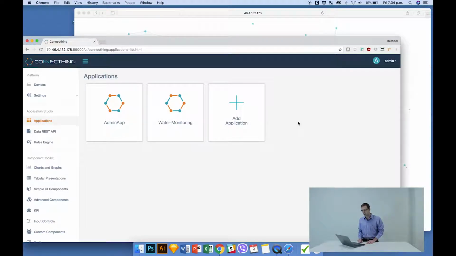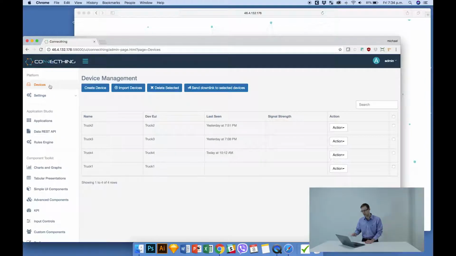So, I'm initially logged in as an administrator here on the application enabling platform from Connecthing. On the top right we see that I'm logged in as admin. I've created 2 applications just to get started, and we'll see 4 devices. Here we see the 4 sample devices, and I've also uploaded a little bit of data to go with them.